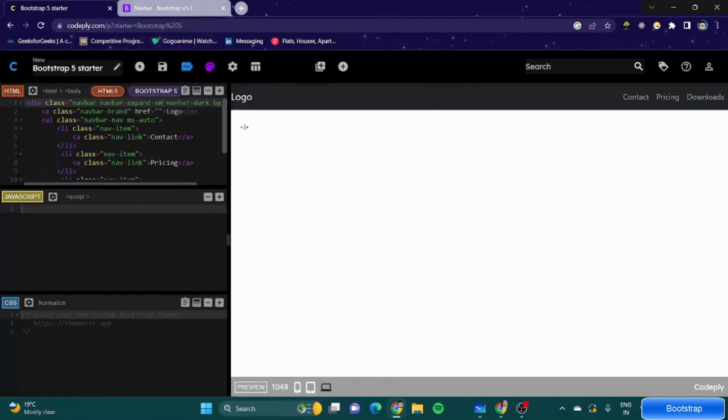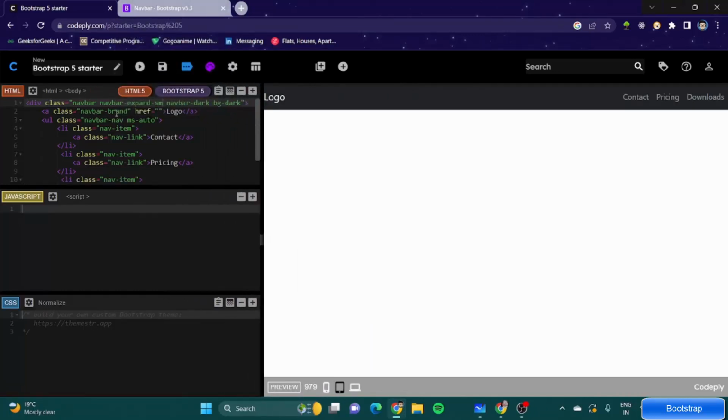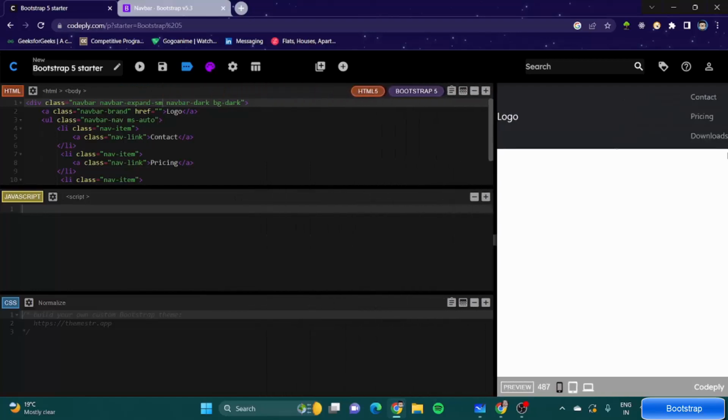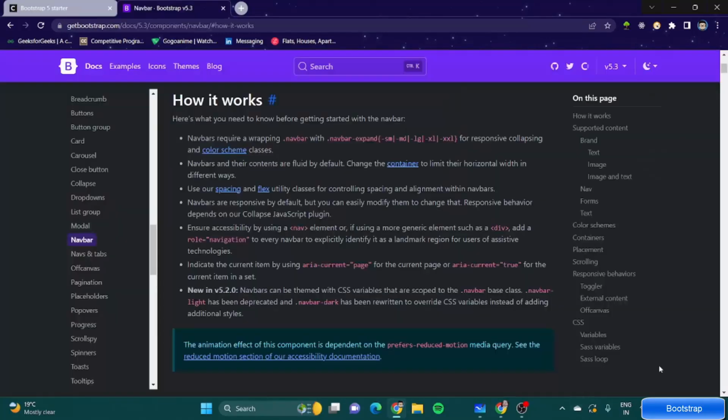So we understood different classes and everything. Now something I would like to bring in here is, if I shrink the screen, this doesn't look good, right? I mean, three buttons lying like this, no. So there is something called toggler.